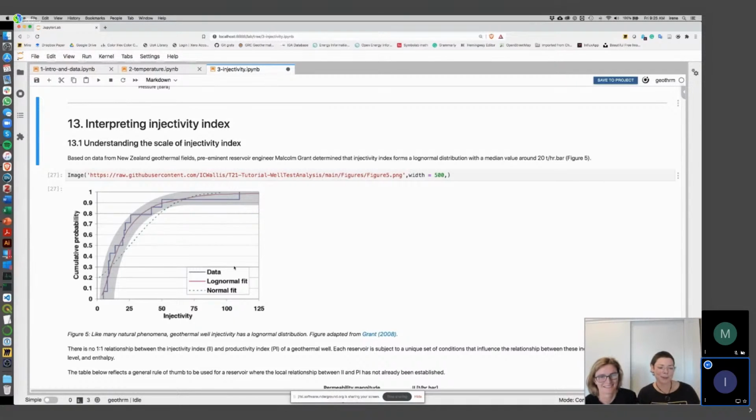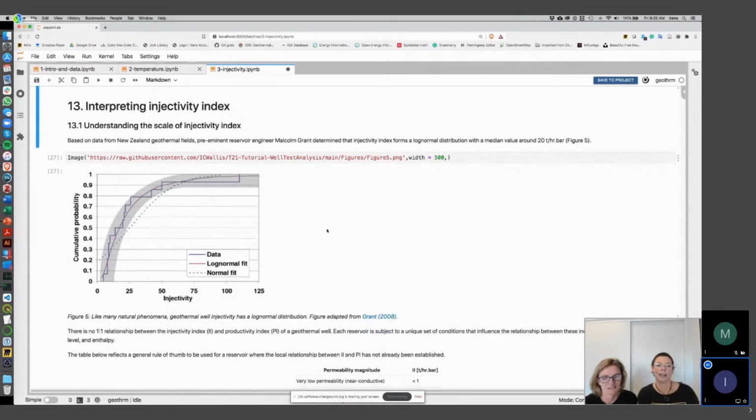So Malcolm did this cool review and showed that injectivity for wells has a sort of lognormal fit, like a lot of natural phenomena. But check out the injectivity. The center of your distribution here is about 20 tons per hour per bar.